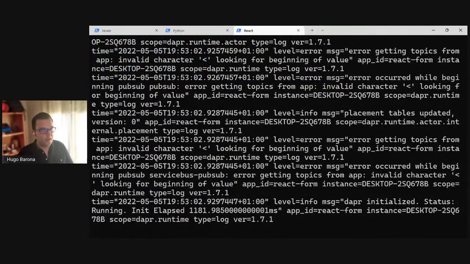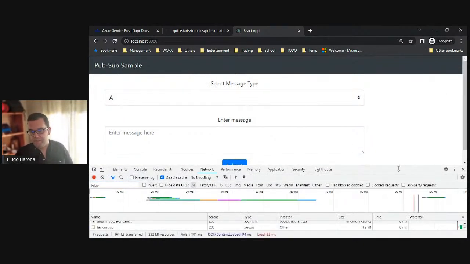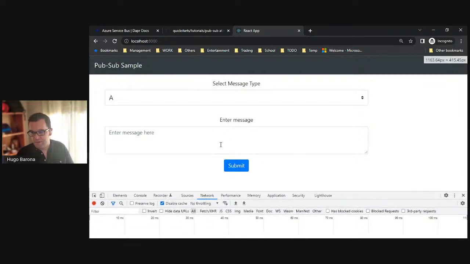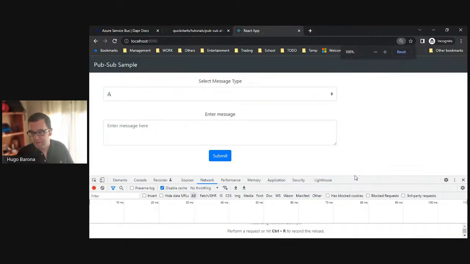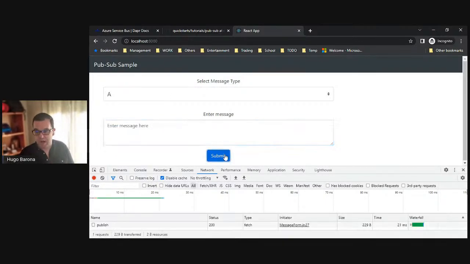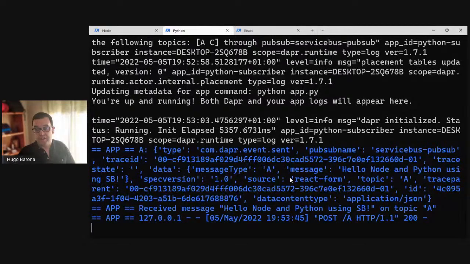So I should be able to go here to the browser, once again localhost port 8080. Just refresh. I'm going to clear the network here to ensure everything is working fine. Yeah, all good. So now I can say hello nodes and Python using SP, to the topic A. So both are subscribing. As you can see, it sent the message with a 200 status code to the publisher API. If I go back to React, it confirmed that it published the message. If I go back to Python, it received the message.